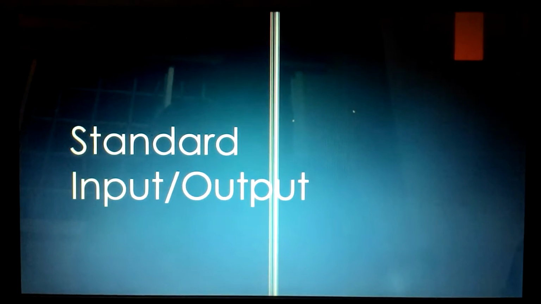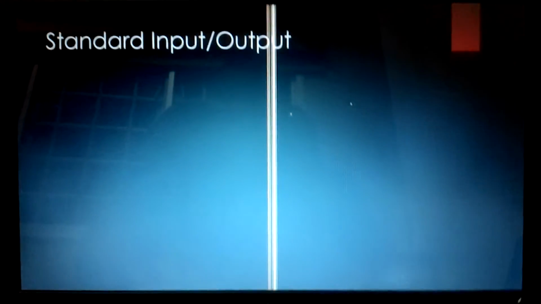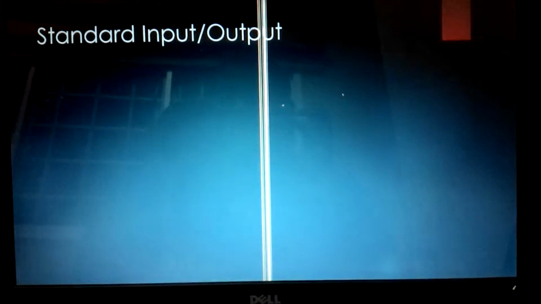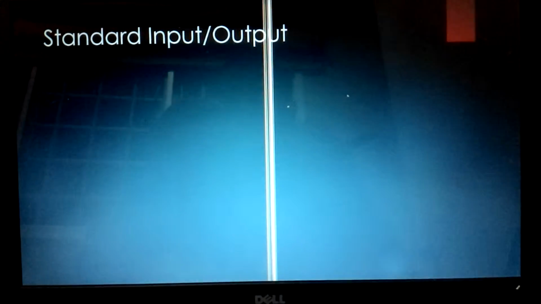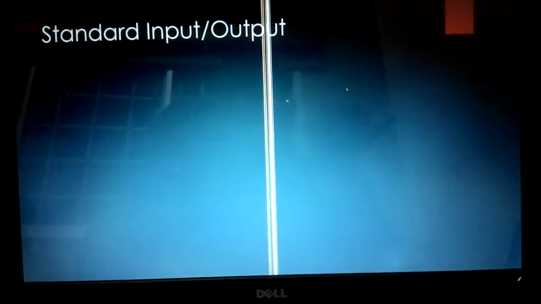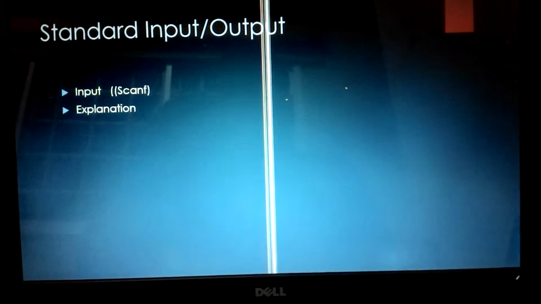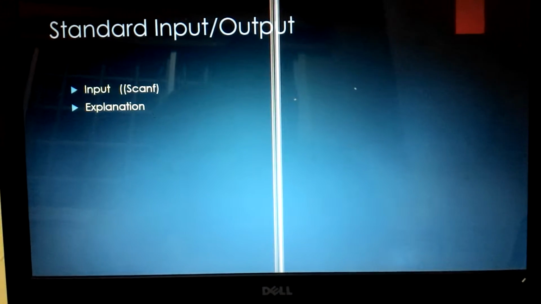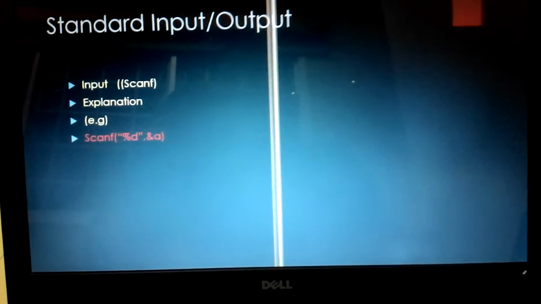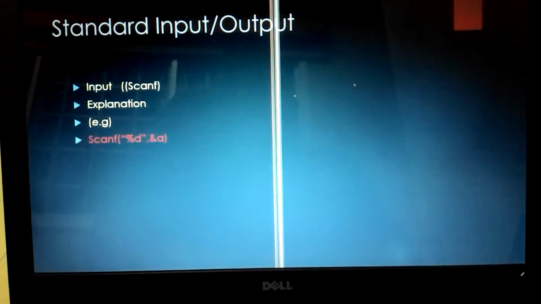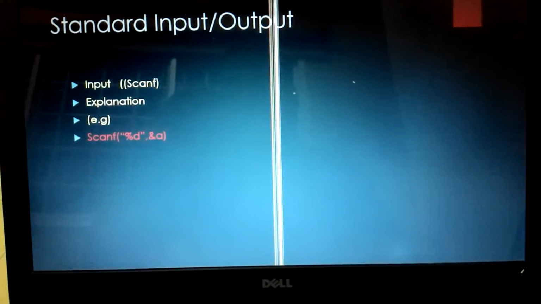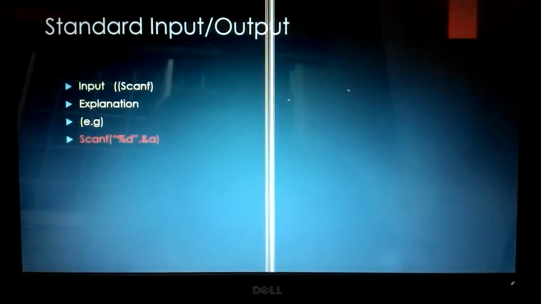Moving on, the standard input and output. Input is something the user keys in, for example the keyboard, and output is the displaying part through which the user sees the things he did. So for input we're going to use scanf. The explanation is that scanf is used so that the user can put in data and it stores it. He's keying in the data and it's storing it.